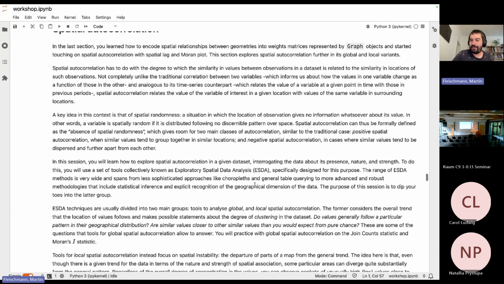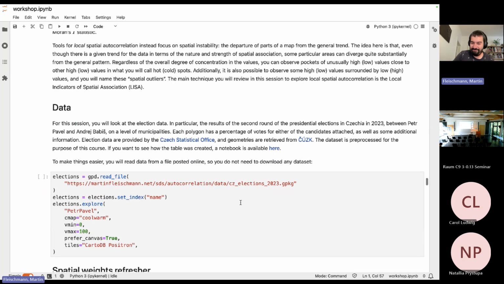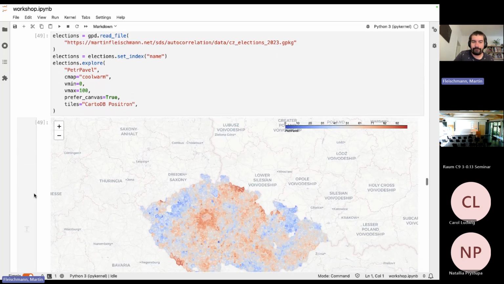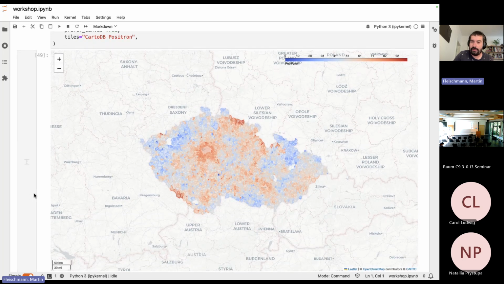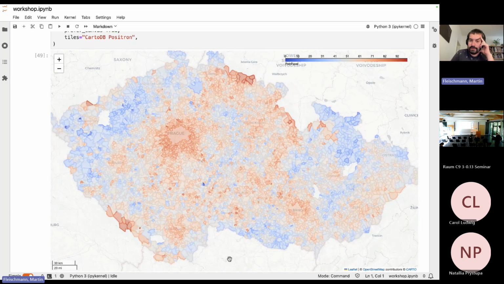So you can see that there's a lot of description, a lot of explanation, which I will happily ignore. And I'm going to read a different data set. This time one with different municipalities of Czechia and the results of the latest presidential elections in the country, the second round. You can see on the map the percentage of votes the winner, Petr Pavel, received in the second round.